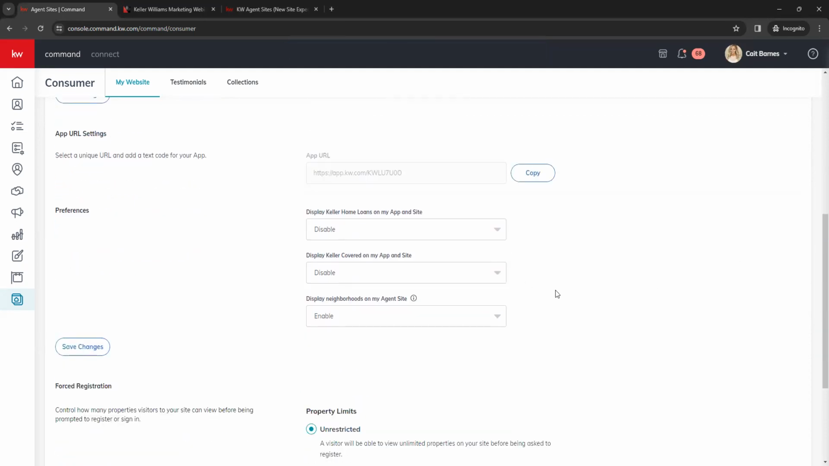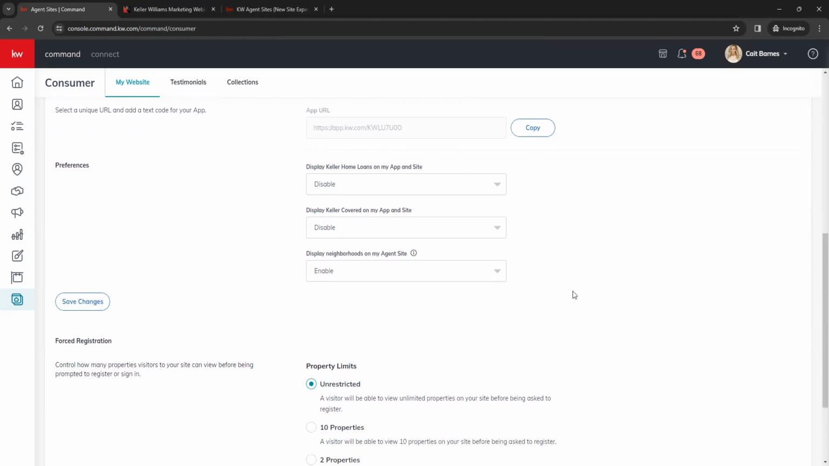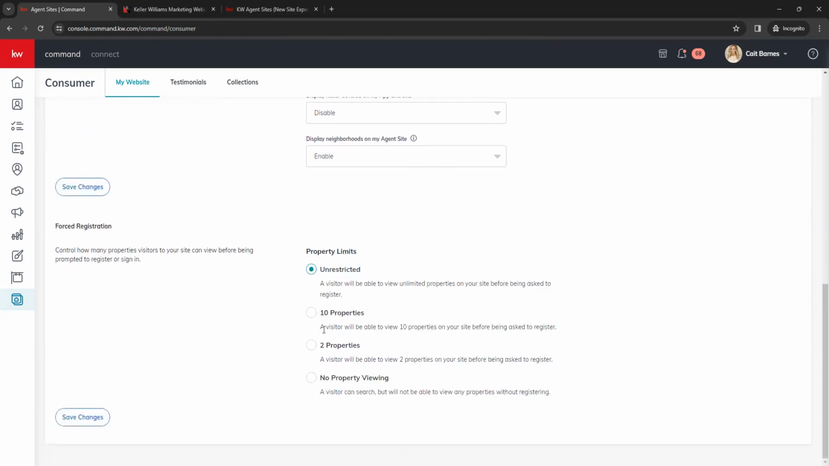Under that, you still have the preferences to add or disable the Keller Home Loans items from your mobile app. And then below that, we have our forced registration property limits. So this is where you can set limits to where people will need to register on your site after viewing so many properties. So you have the option to leave it as unrestricted to where they will not be required to sign up on your site. You have the option to set it to a maximum of 10 properties, a maximum of 2 properties, or you can set it to no property viewing.